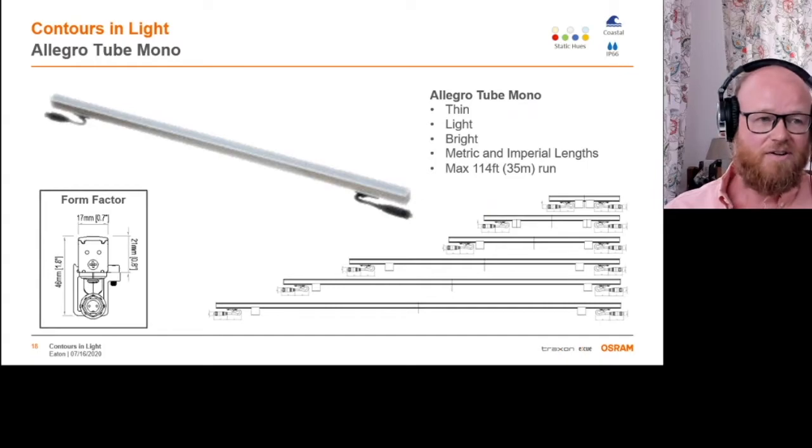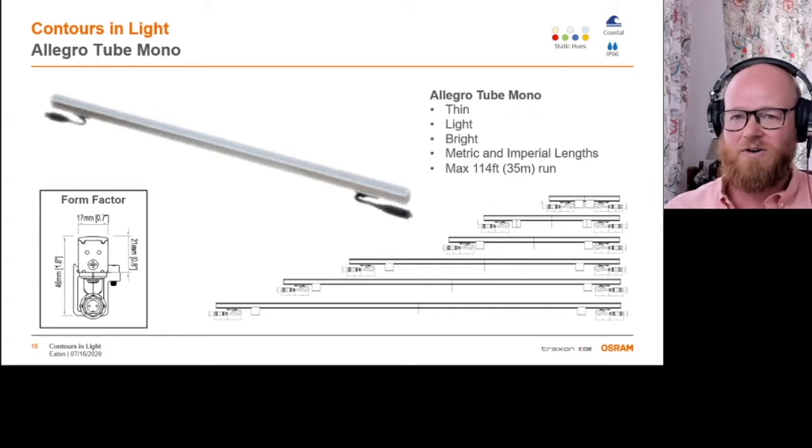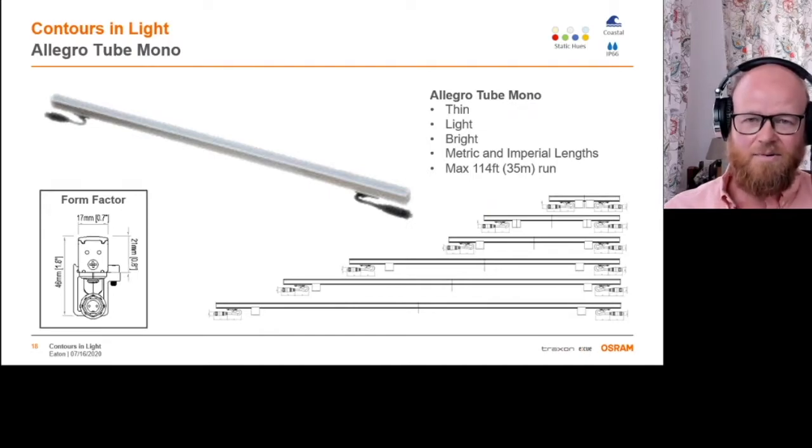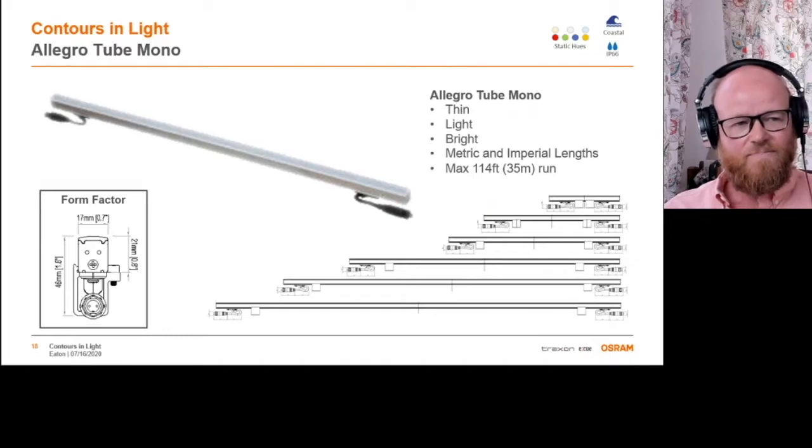So these are all examples of how just a simple line of light can do a lot for a building and for an exterior environment, and Allegro Tube Mono is perfectly suited for that. It's thin, light, bright, capable of long runs in static colors, whether those are static whites or colors, and just super robust and easy to install.